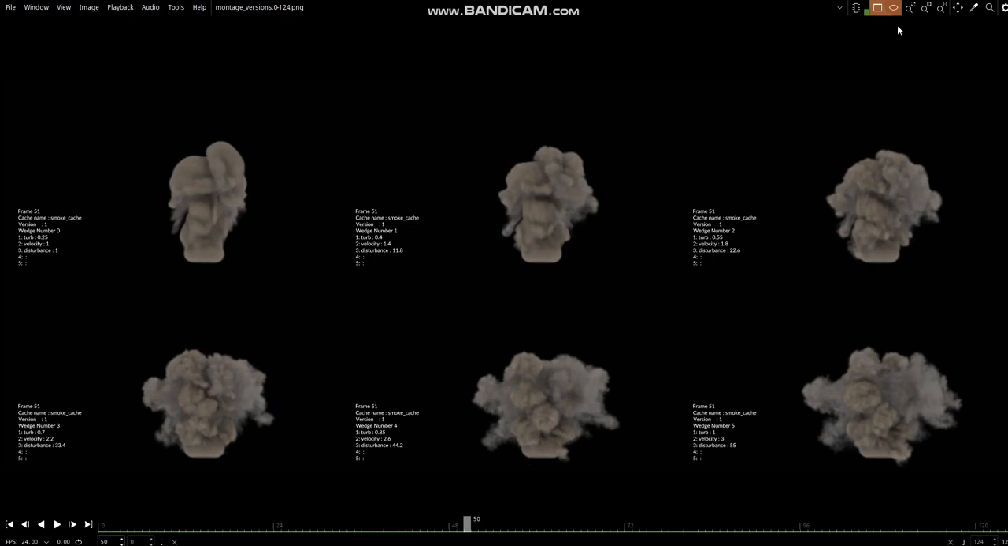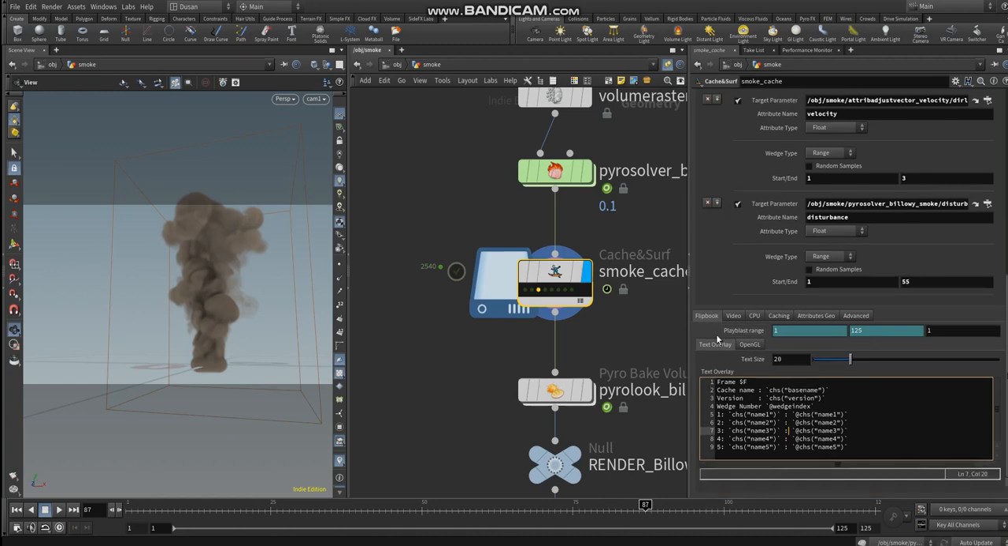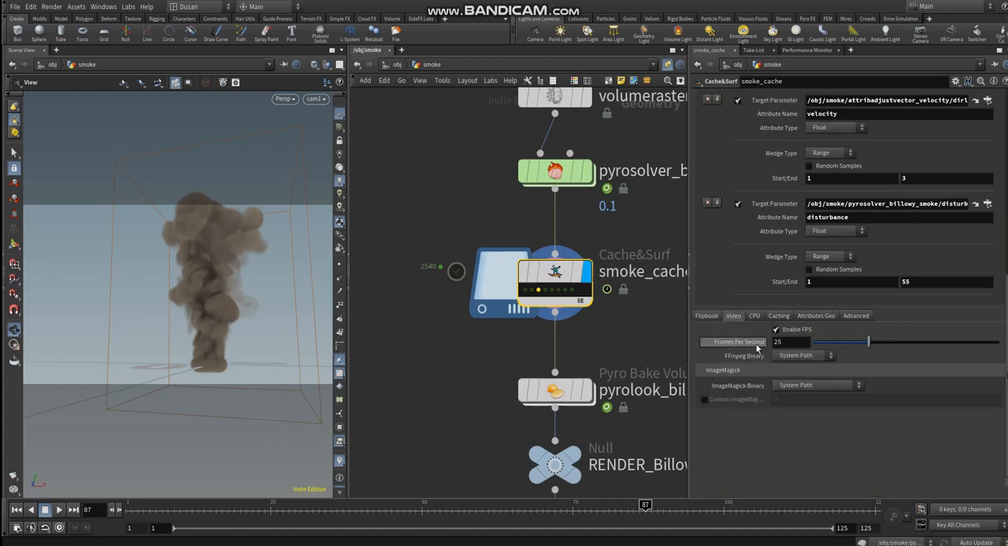And also if you go to video, frame per second, just try to match the frame per second of the project. And that's pretty much it.